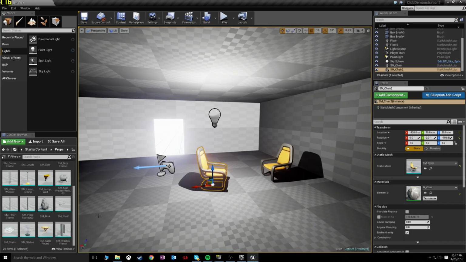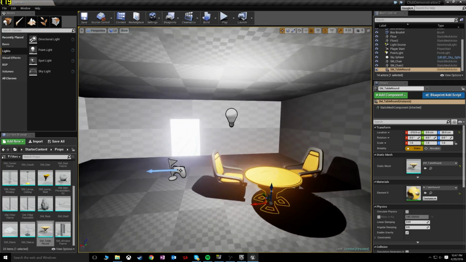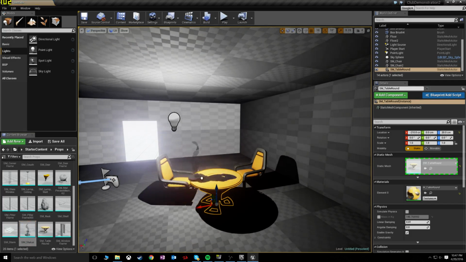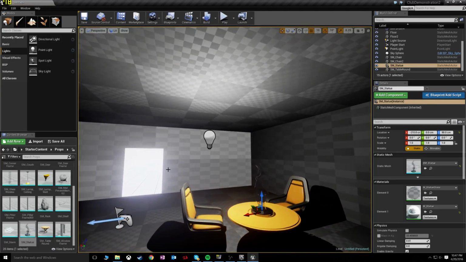And let's get a little table out for everybody to sit at. There you go. Little table. And a little statue. There you go. Looking nice. But there's still a floating light. Like, where's this light coming from? We don't have anywhere for this light to come from.